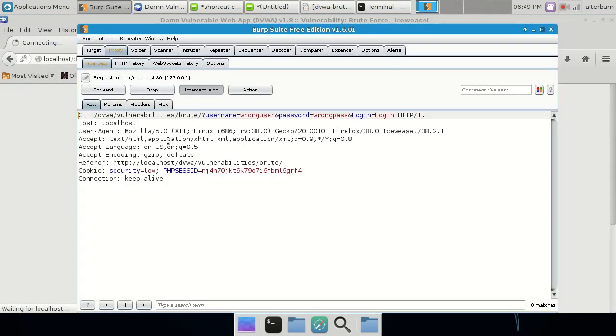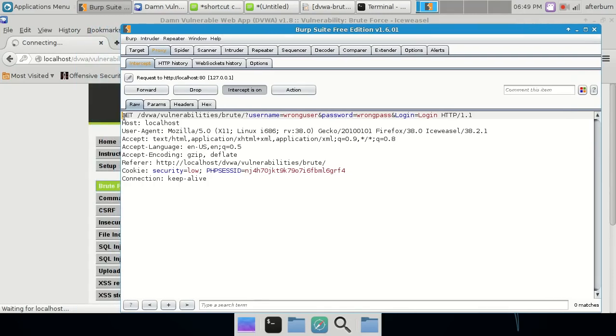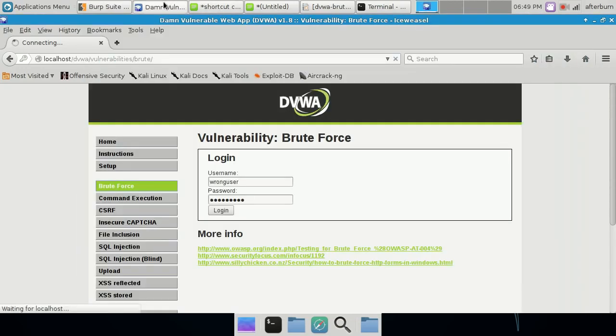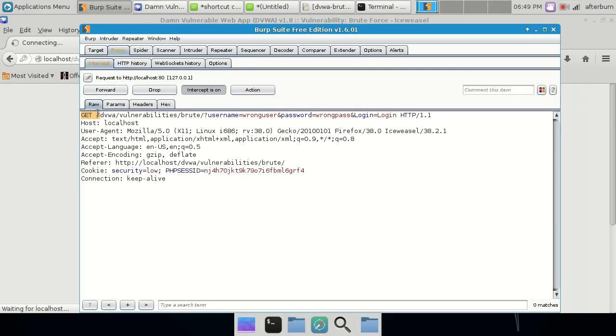Now this time you'll see what the actual request looks like. So again, we're using GET. Let me just move this over so it's, there we go. We're using a GET request. Oops, sorry about that. Using a GET request, and we are requesting DVWA vulnerabilities brute, and then username equals wrong user, and password equals wrong pass, and login equals login.